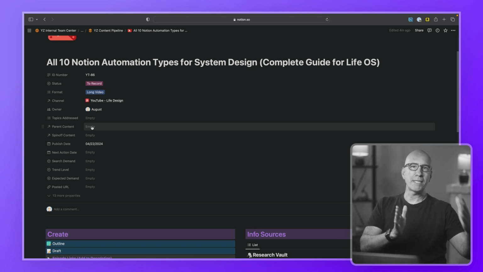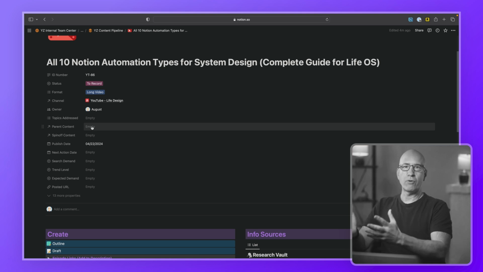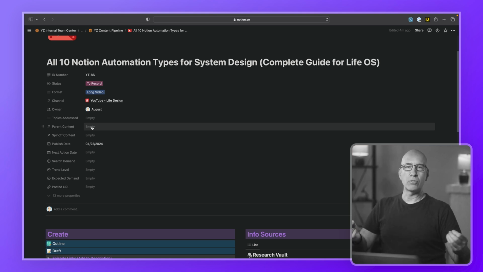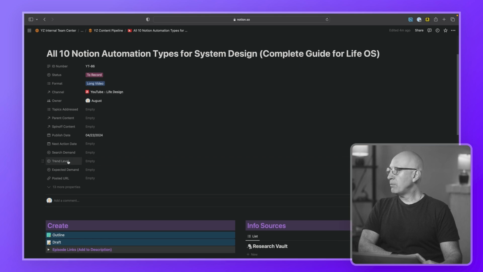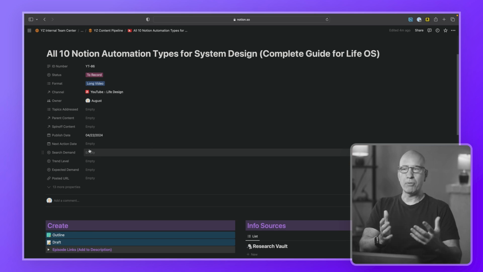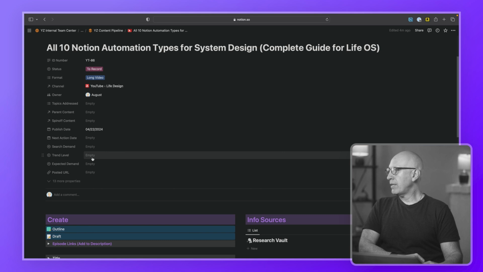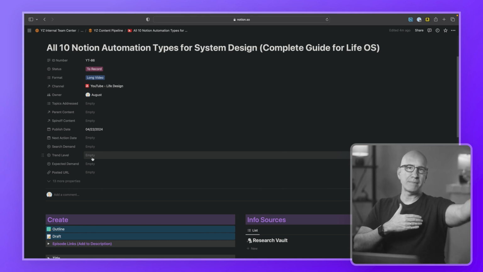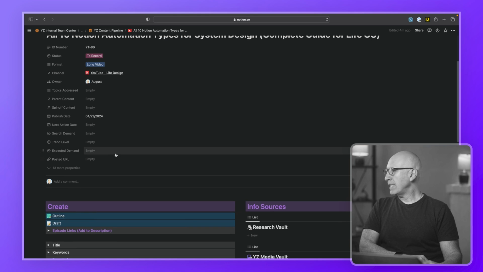So we can always see what various short form pieces came from or what various long form pieces created in terms of short form collateral. Publish date, next action date. Sometimes we do research on trend level and search demand. Search demand might help identify topics that people are interested in. Trend levels, what topics are trending, that kind of thing. These days, I have a game plan that's not really connected to that, but sometimes we look into that and then we post the URL.